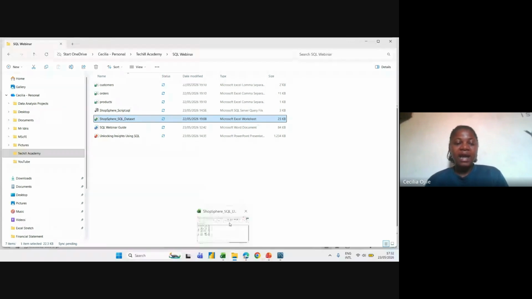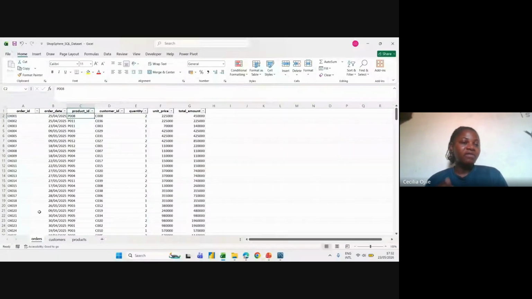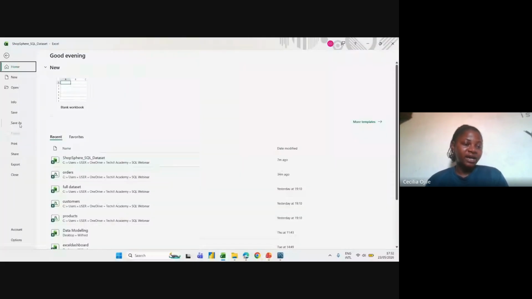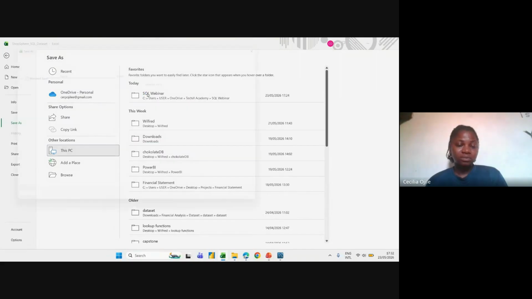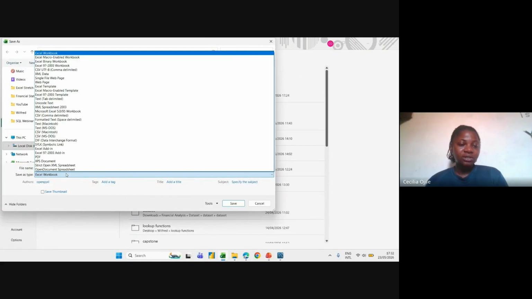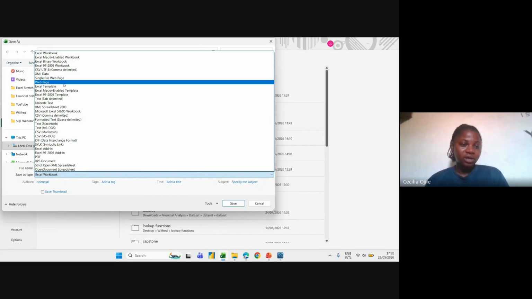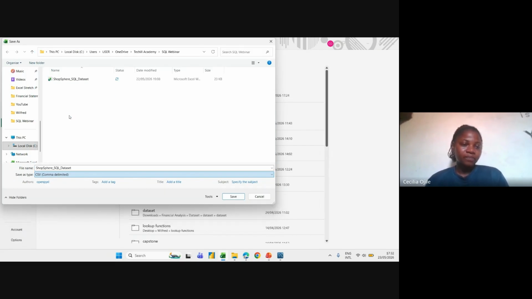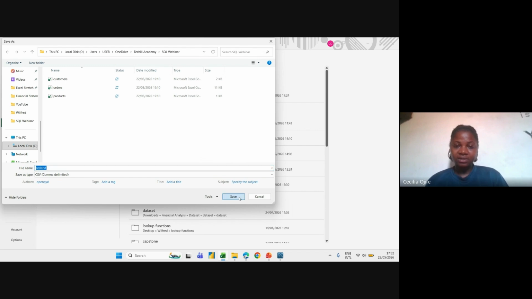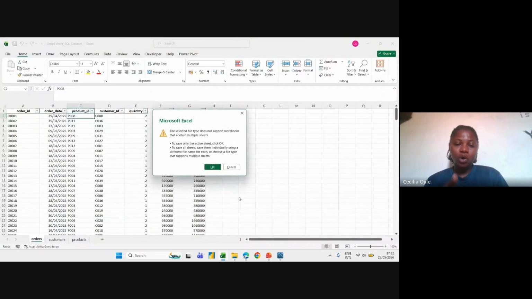So what I did was I had to save this as a flat file. I did file, save as, then I picked the location I wanted to save it. Then I changed the file type to a CSV, this particular one, right? Then I gave it the name and I saved it. So notice it also brought this up because if you are saving as a CSV, which is a flat file, you cannot have a workbook. You cannot have different sheets in a flat file. In a workbook, you can have different sheets, right? But in a flat file, you cannot.